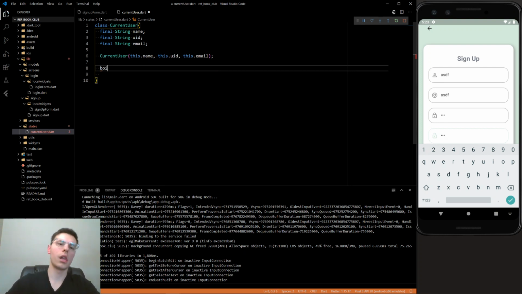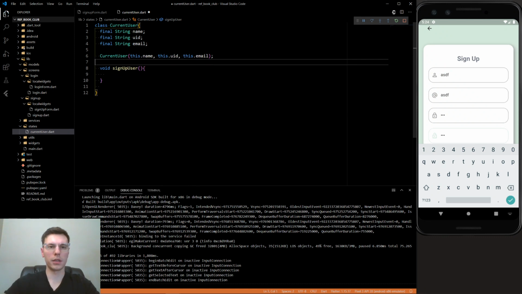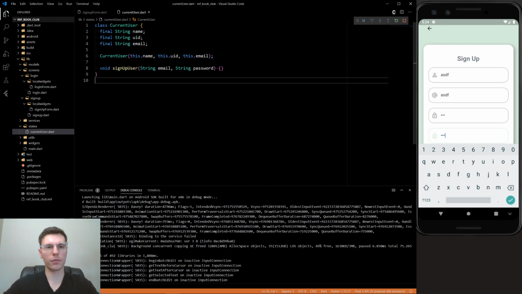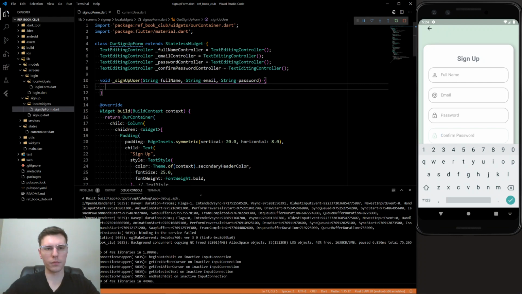Then here, let's have a function called void signUpUser. And we'll pass it just a string email and string password, I think. So I don't know if we really need this. How about we do all the Firebase stuff in here, since we're going to update it for provider later. It won't be very clean, but that's fine. We'll fix it up as we go.